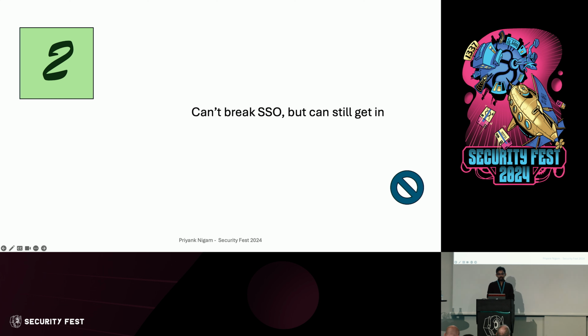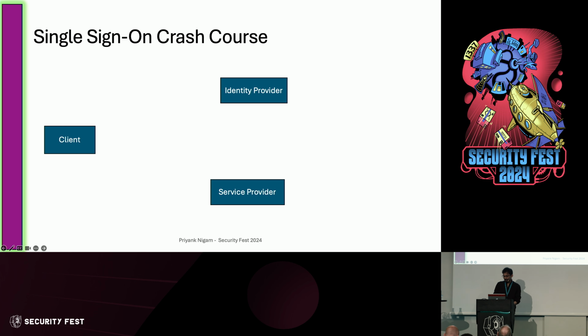All right, moving on. So number 2. This is about single sign-on, where you don't actually attack single sign-on, but find ways to move around it. So let's do a 2-minute crash course on single sign-on. In a single sign-on structure, there's usually an identity provider, like Google, Facebook, Microsoft, LinkedIn. The client is obviously your web browser, your mobile browser, or any kind of service which originates from the client. And then there's a service provider where you're actually trying to access some service.